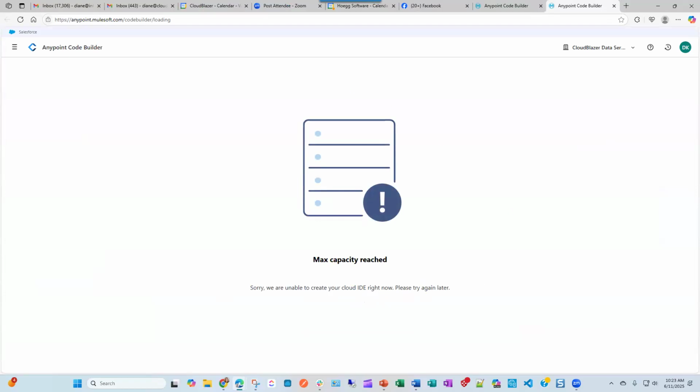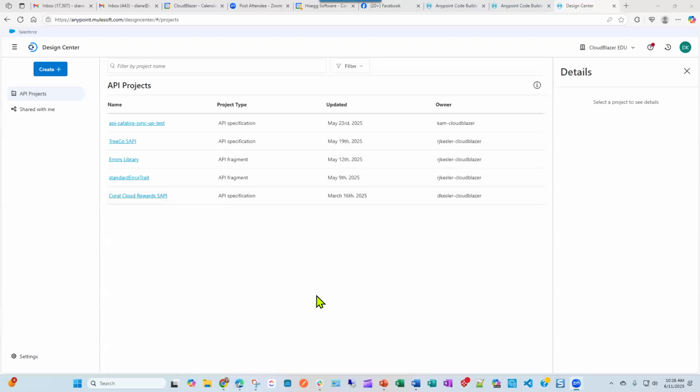Hold on one second. I'm going to pause this. Okay, so what we're going to do is we are in the Cloud Blazer EDU. So those of you watching the recording later, I know several of you told me that that would be the case, so you can do this also. I will share with you the code and things like that.